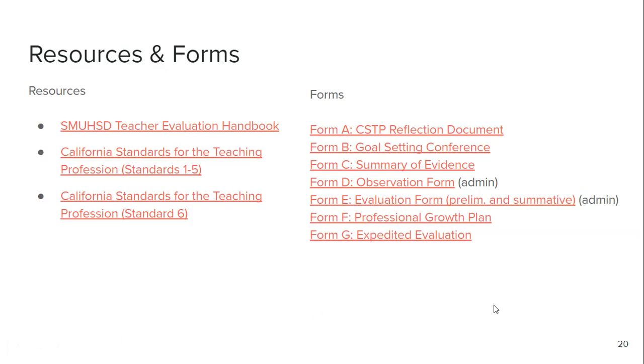On the final slide, here's a list of the resources and forms that we've talked about throughout the presentation. And these can also be found, the forms can also be found in the appendix of the Teacher Evaluation Handbook.